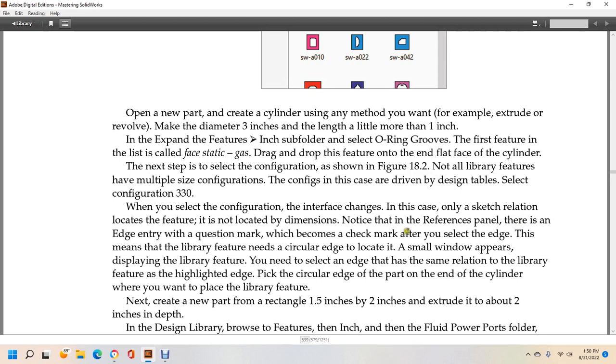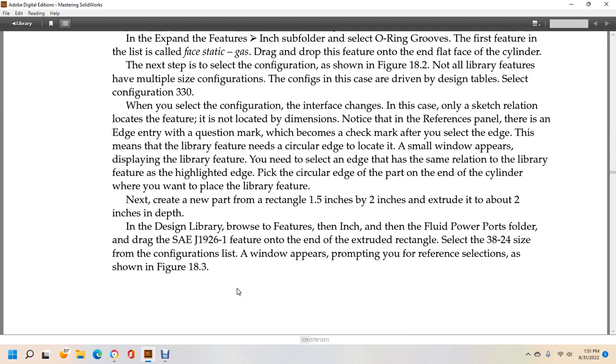Note in the reference panel there is an edge entry with a question mark that becomes a check mark after you select the edge. This means the library feature needs a circular edge to be located. A small window appears displaying the library feature. You need to select an edge that has a similar relation to the library feature, and the edge is highlighted. Pick the circular edge on the part at the end of the cylinder where you want to place the library feature.